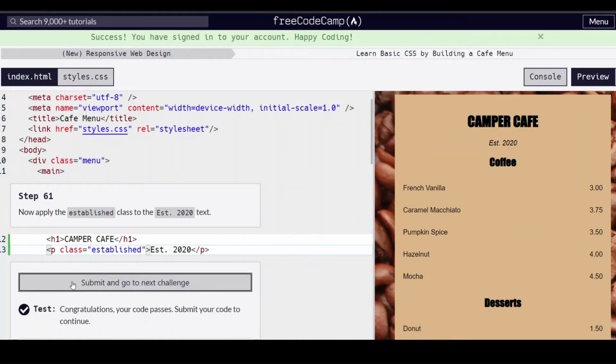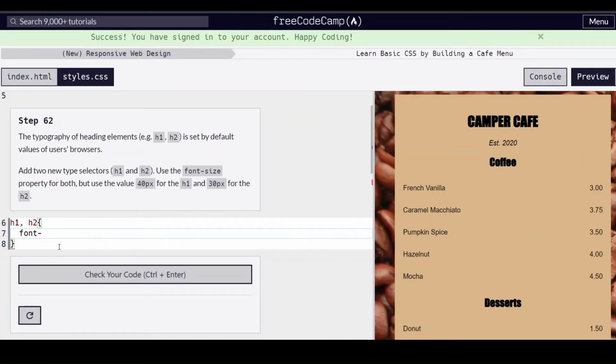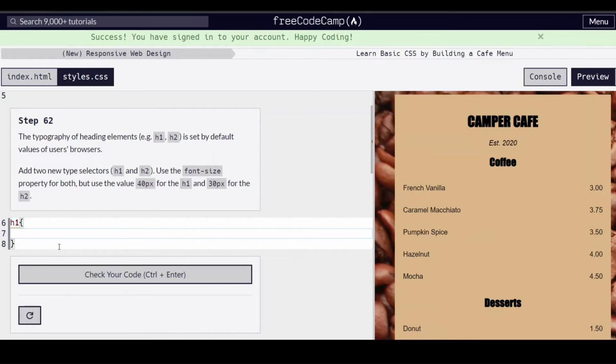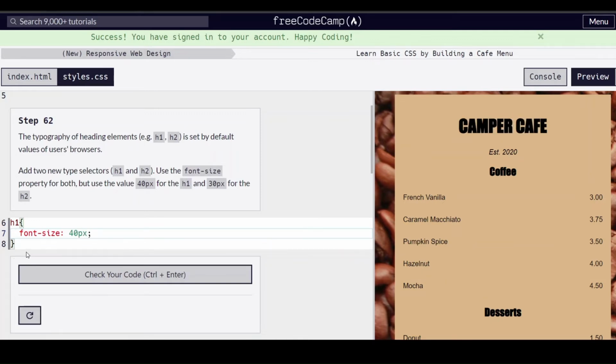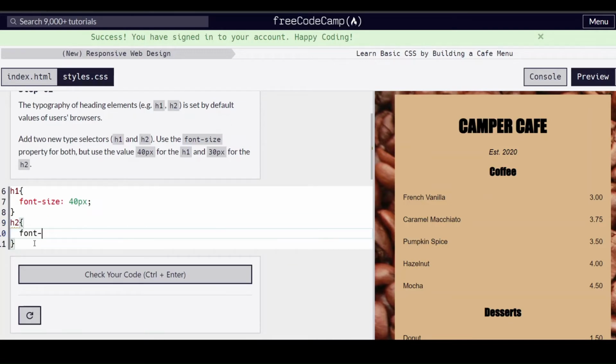Alright, the typography of heading elements is set by default. Add 2 new type selectors, H1 and H2. Use font size. Okay, so we need to make these separate. And we're going to add font size for the H1 is going to be 40 pixels. And then for the H2 it's going to be 30 pixels.